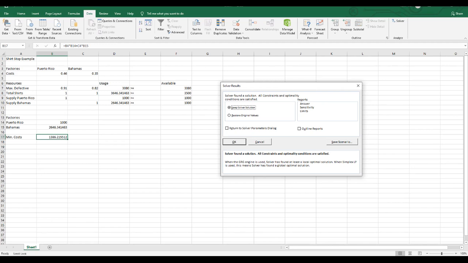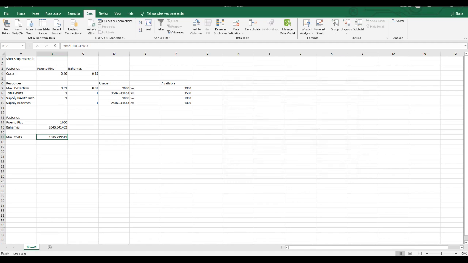If we order 1,000 shirts from Puerto Rico and 2,646 from the Bahamas, we are minimizing our costs at $1,386.22. That is our optimal solution. So this is the exact same result we found from the previous section. And we see that it doesn't matter if we use Excel or if we use QM, we still get the same results. Let me save my file.